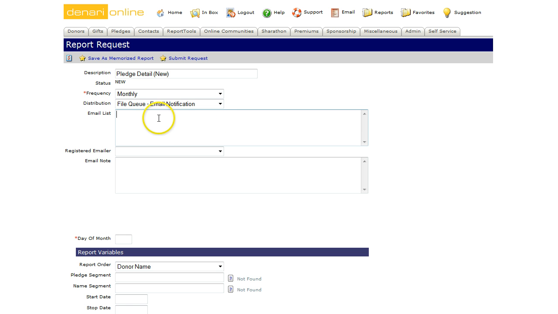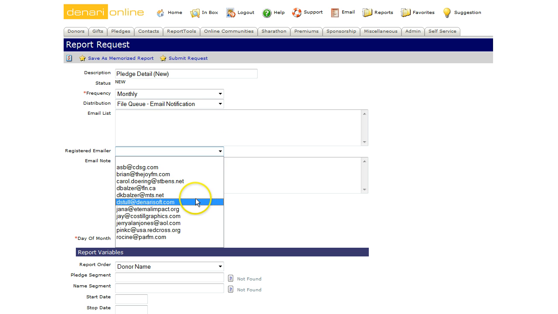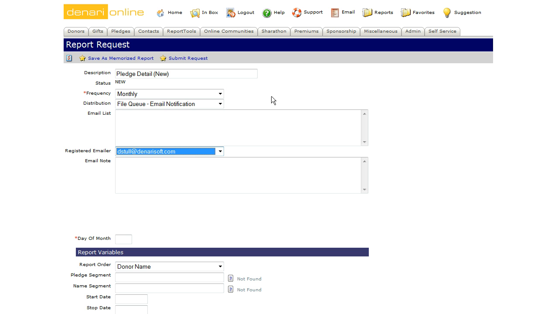And here we would type in a list of emails. It could just be one email. If you're going to put multiple emails, you'll separate them by a comma. Choose the registered emailer, which is somebody from your organization who is represented as sending the email, and then put in a note. And finally down here, the day of the month that we want this to run. So we could choose, you know, the first of the month or whatever day we want.